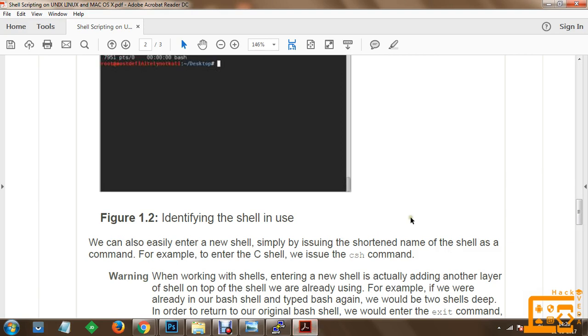Now, as far as the bash shell is concerned, we can also enter a new shell simply by issuing a few commands. There are shortened names of the shells that work as commands. You can use csh to move into a C shell, zsh to move into a Z shell, or tcsh to move into a TC shell. Entering a new shell actually adds another layer of shell on top of the shell we are already using. For example, if we were already in our bash shell and typed bash again, we would be two shells deep. In order to return to the original bash shell, we would enter the exit command, and let me show you what I mean by this.